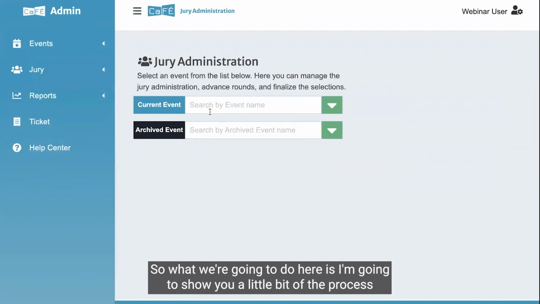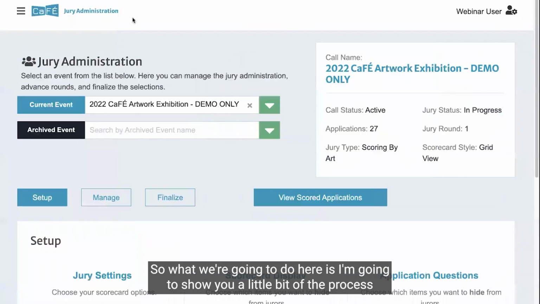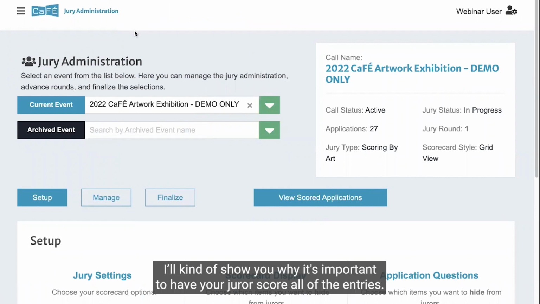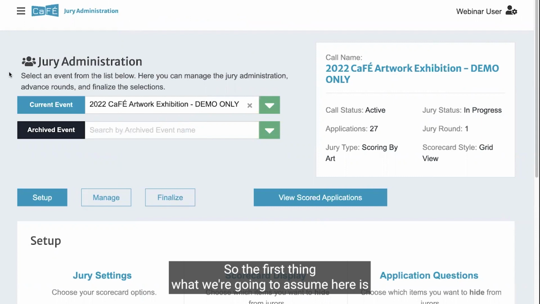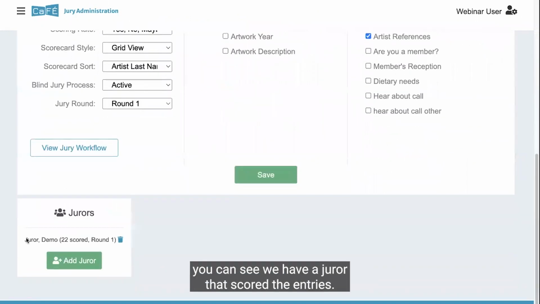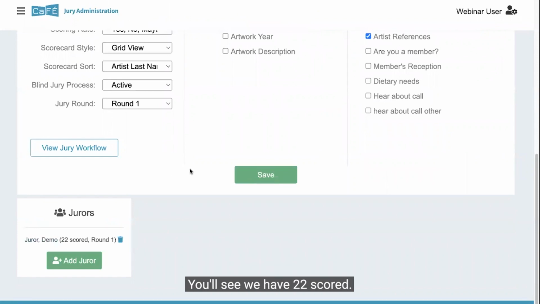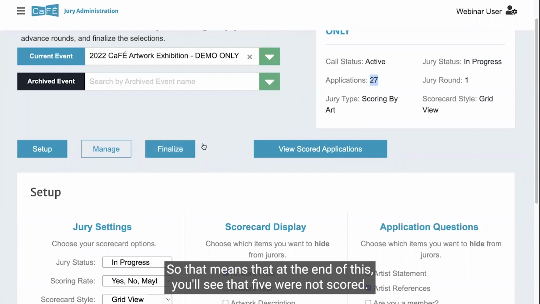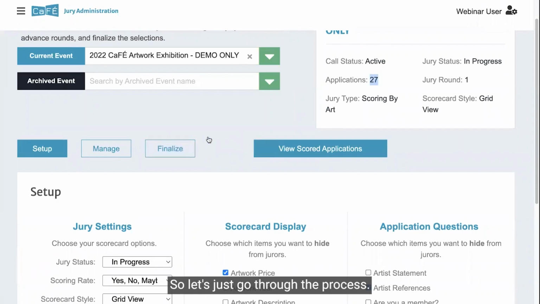What I'm going to do here is show you a little bit of the process of moving the scored entries to the not invited or invited statuses. Along the way, it will show you why it's important to have your jurors score all of the entries. We have a juror that scored the entries. You'll see we have 22 scored, and 27 up here in application. So that means that at the end of this, 5 were not scored. So let's just go through the process.